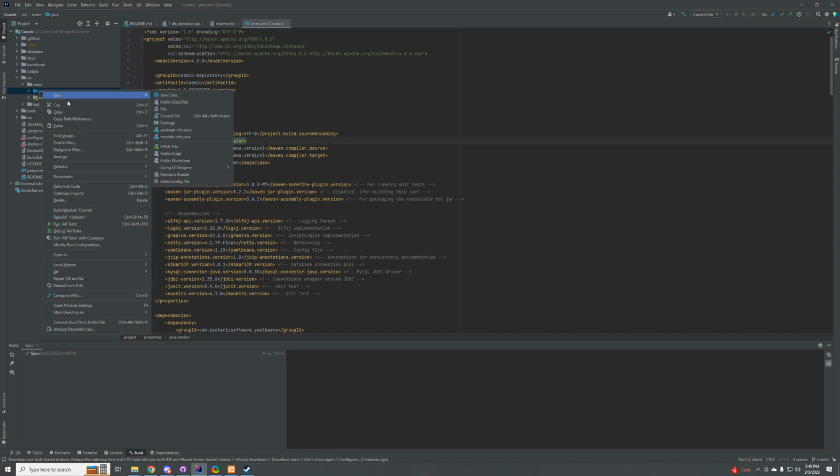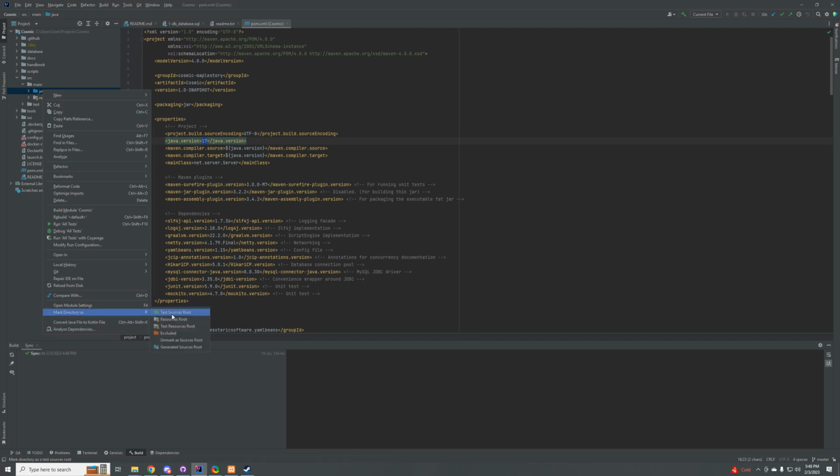Look at the bottom. You see the most bottom, you see mark directory as. You'd have to mark it as the source root. You only have the option to unmark it as source root, but you understand.